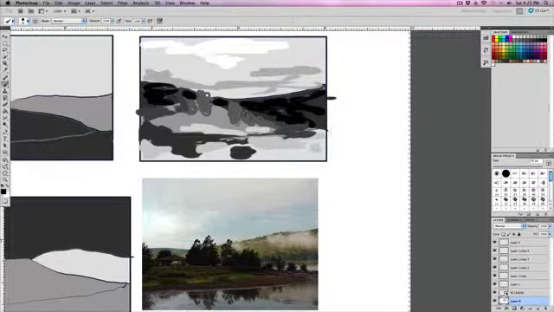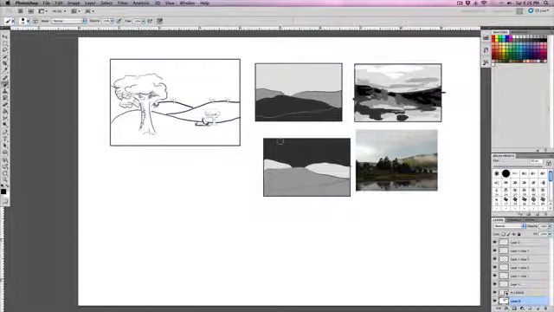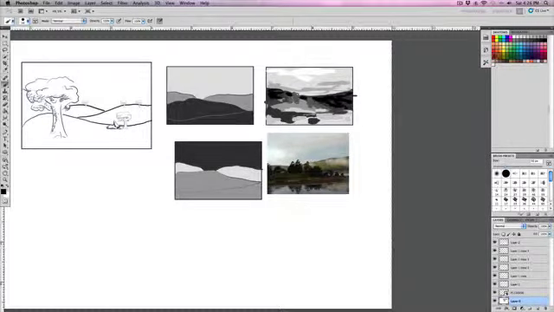Okay, so the next part, once we get a good value study done, and I want you to do several of them, play around with it. Again, don't keep them very, very detailed. Keep them rough. From here, we can take this into our final composition and actually play around with the textures of the brush and play around with how things on your final composition should look.